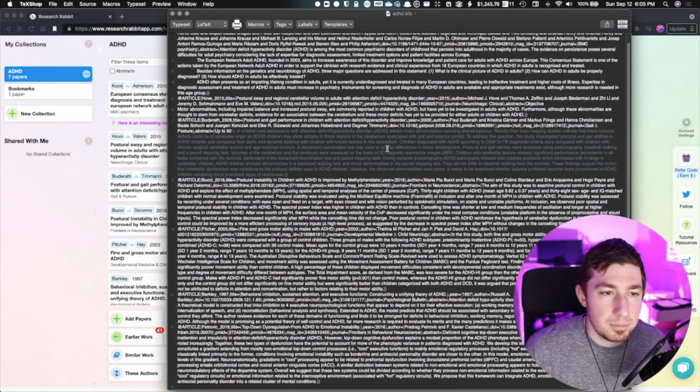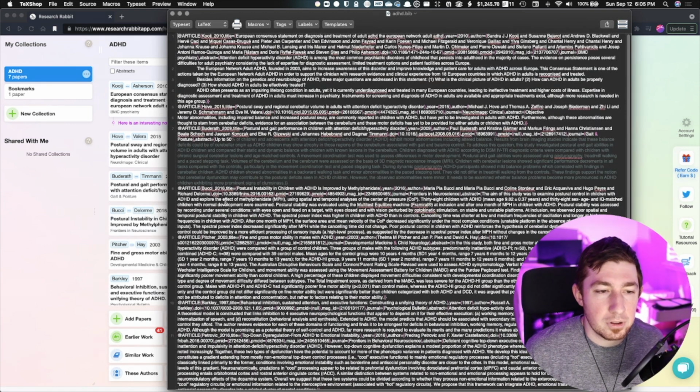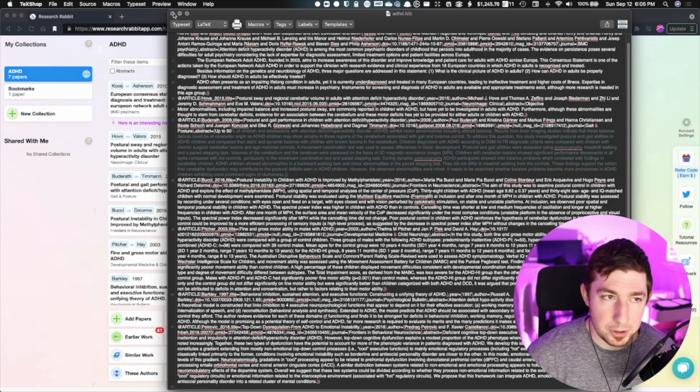It's going to open up right here, and this is what it looks like. It's basically just citation information for those papers and the abstracts. But that's it. What do I do with this thing? Now that I have the .bib file, what do I do with it?